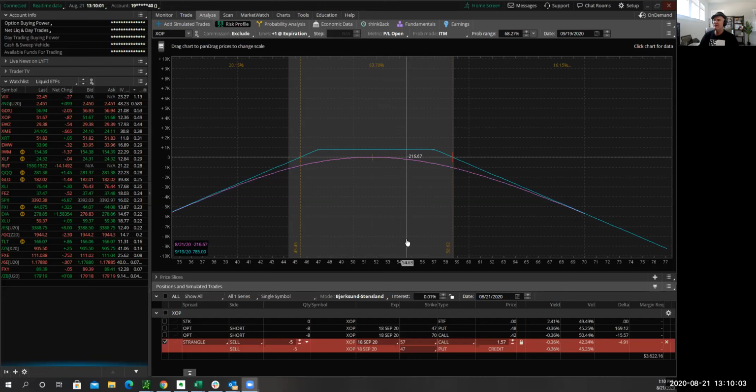If it's $54.63 at expiration, I'd make $785. So these numbers change as I move my cursor around. It's kind of like playing war games or scenario planning with pricing to see what's going to happen to your profit and loss, either at today's date or at expiration.